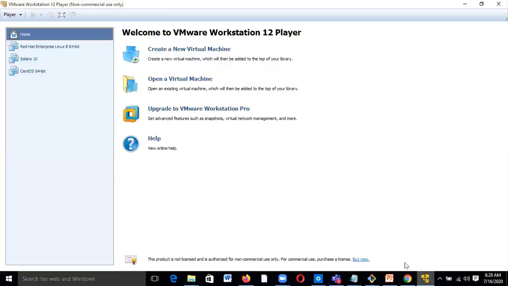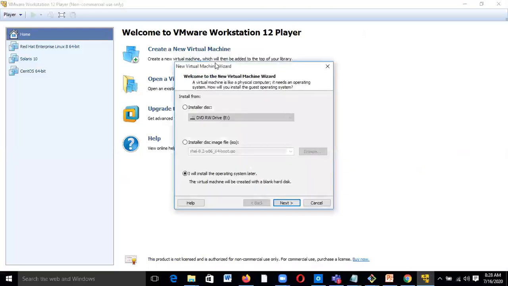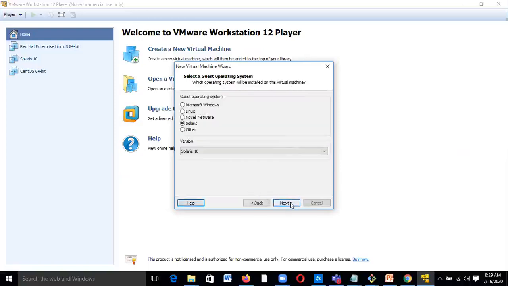start the installation. So I'm going to create a new virtual machine, and I will install this operating system later. I will do the installation later. First of all, let me create the skeleton. So what exactly am I going to do? I'm going to do Linux.